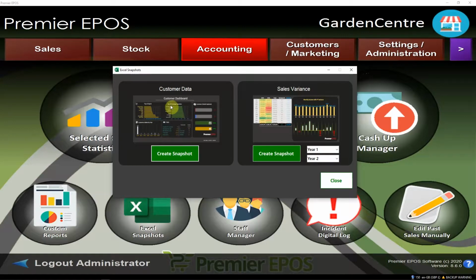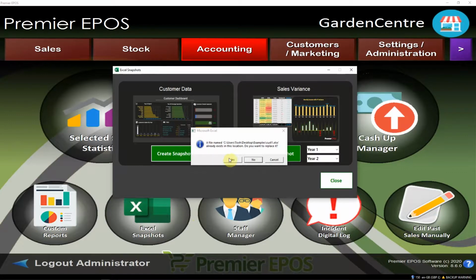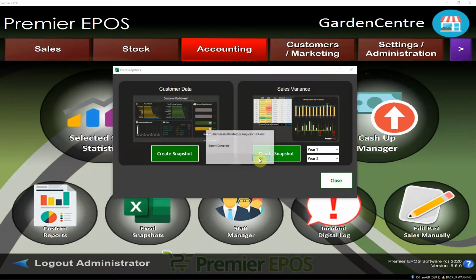I'm going to go for the customer data one first. If I literally click on create snapshot, it'll then ask me to save it somewhere. So I'll pop it in there. Save that. Yeah, we'll replace that, no problem. Okie dokie. And then let's open that up and see what it looks like.